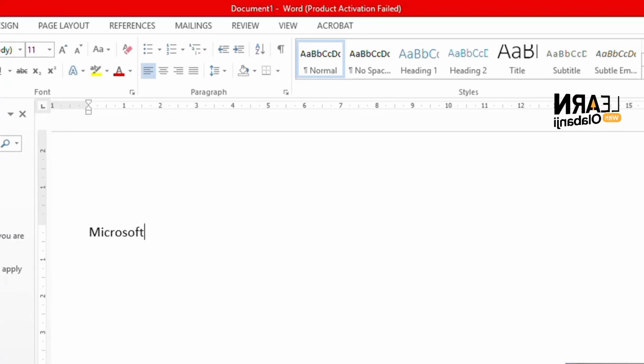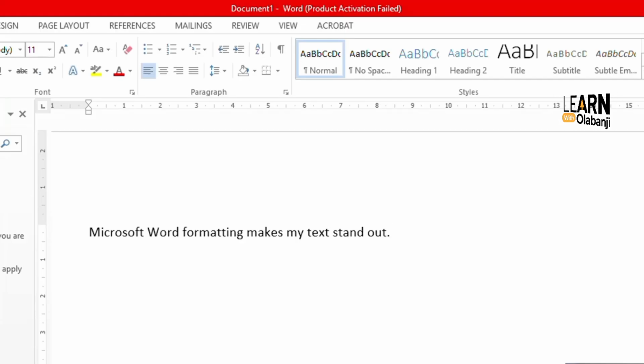Microsoft Word formatting makes my text stand out. Microsoft Word formatting makes my text stand out. Now let's change the font style.